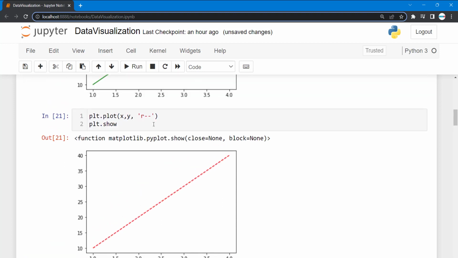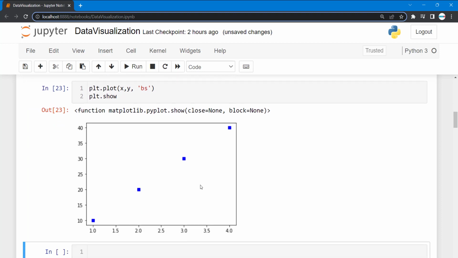And then we can try doing it with, let's say, some squares. If you want green, we just put G here, which translates to green. So let's change here to BS, so blue squares. You can see blue squares.